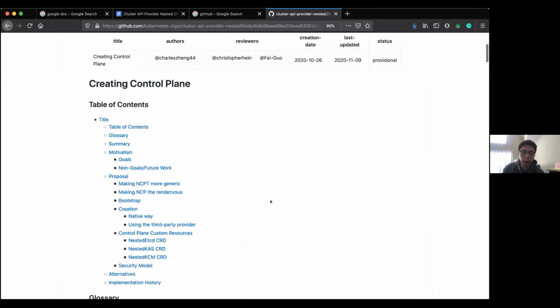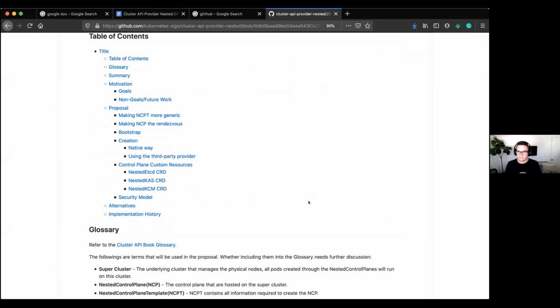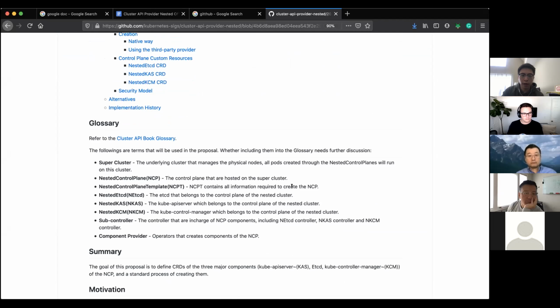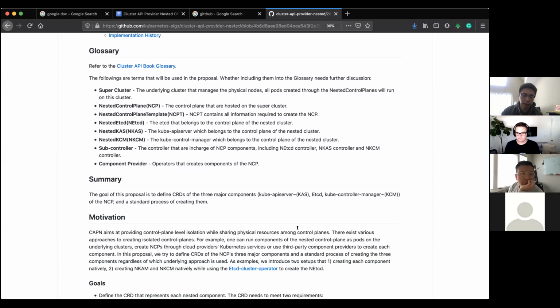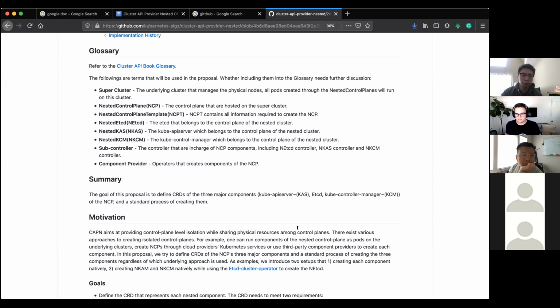Yep. Okay, great. So I'm going to go through the proposal I just submitted. In this proposal, we aim to define how we are going to use all these nested CRs to create the actual components for the NCP. Before we start, I would like to explain some terms I'm going to use in this proposal. We need some further discussion about whether to add these terms to the glossary, but for now I'm just temporarily using them for this proposal.